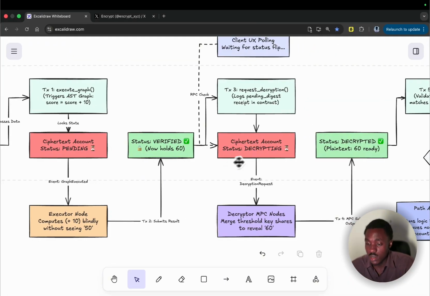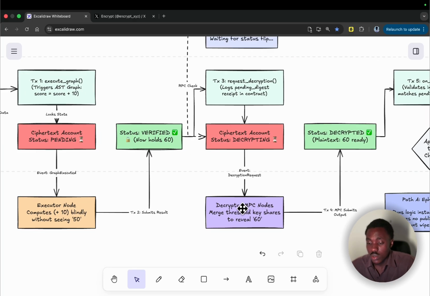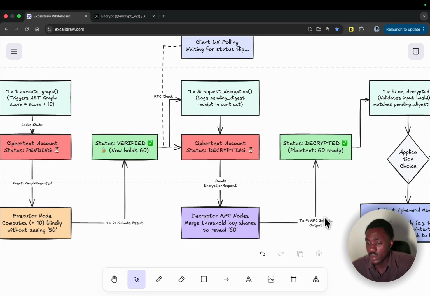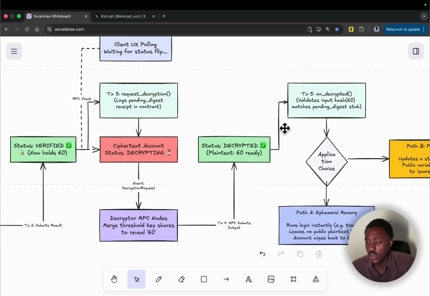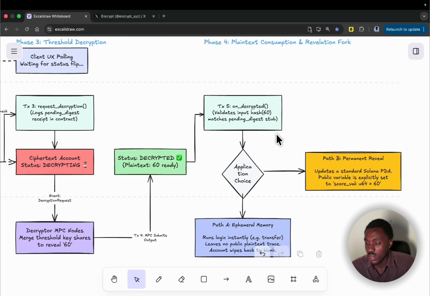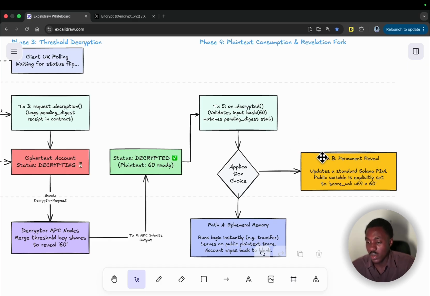Yeah, this is being decrypted. Then an event is sent to the decryptor nodes. They do the whole merging of the private key shares from all the nodes to be able to decrypt and reveal the content. Then they decrypt and they have this. Then you can decide to either, you can see it here, use it in memory or maybe save it to a PDA or an existing account.